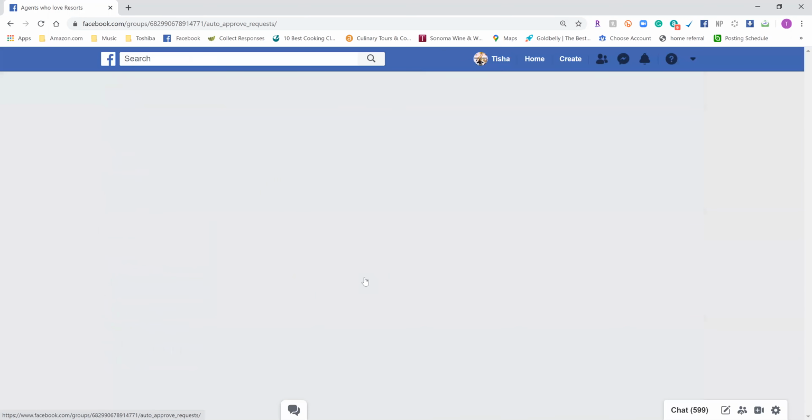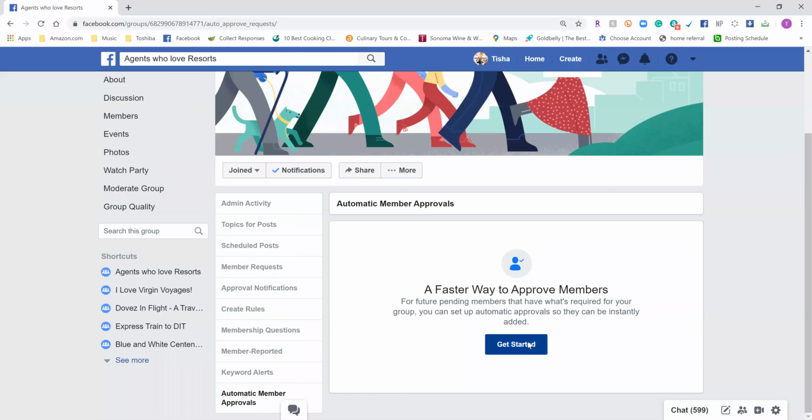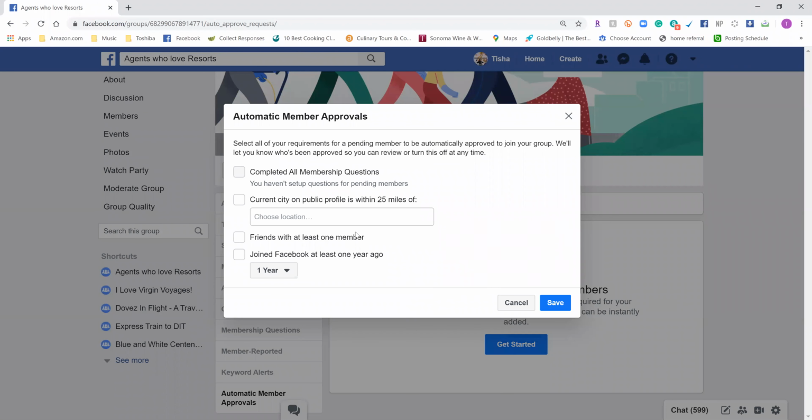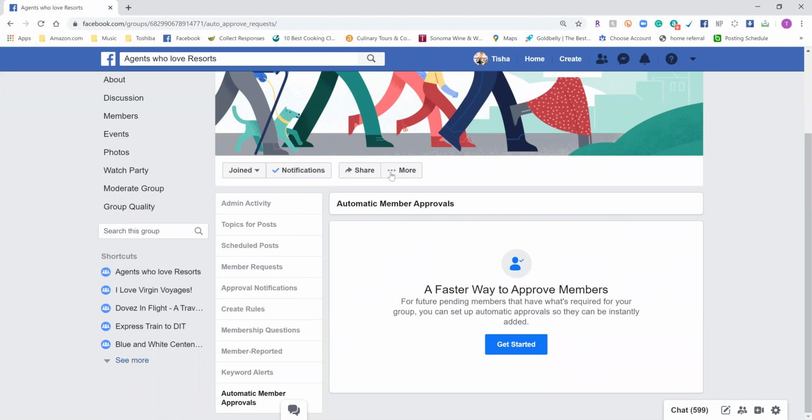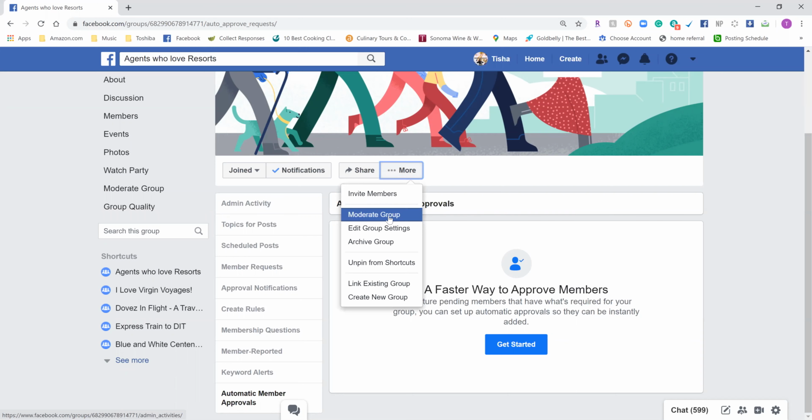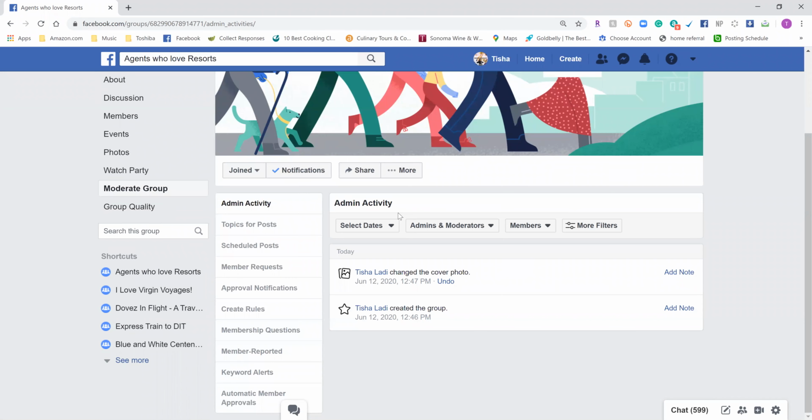Now, you can also do automatic approval. Automatic approval is a new tool that they've used, which basically says, yes, they've completed the membership questions once you've set them up. You can also say they must be friends with at least one person in the group. You can even set it up that they've joined Facebook for at least 2 years. That way you make sure these are just not pop-up people just getting started. I actually use these because I have a lot of people that request to get into groups, and it's just easier to do that than trying to review every single thing.